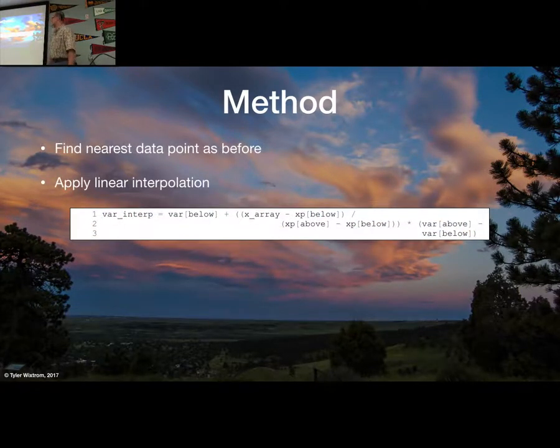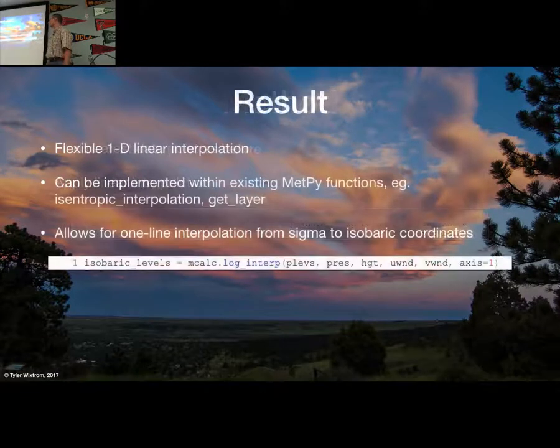Then we're going to do a similar thing to before with the isentropics and find the insertion point where our new interpolated points would go if we were to insert them into the old data array, and just do a simple linear interpolation. What we get out is a one-dimensional interpolation along whatever axis the user specified.